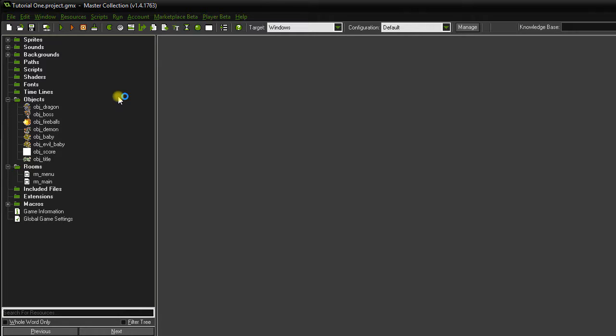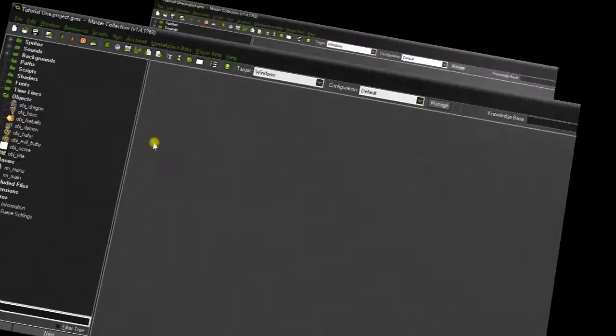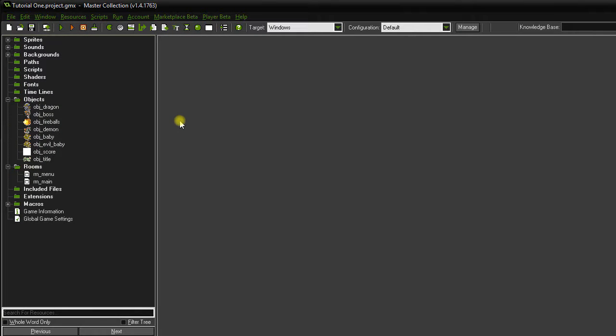This is the final part of the very basic tutorial, starting our first game using the drag and drop method. Today we're just going to finish it off with a very basic high score table, so let's crack on and get into it.